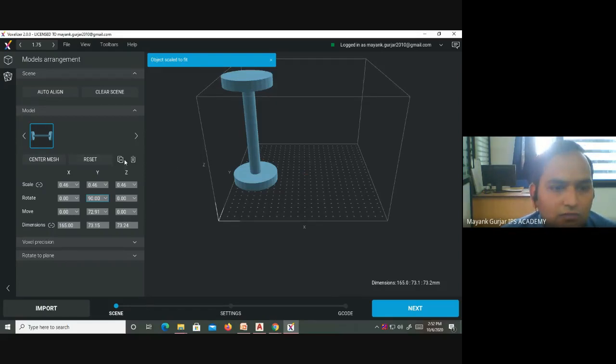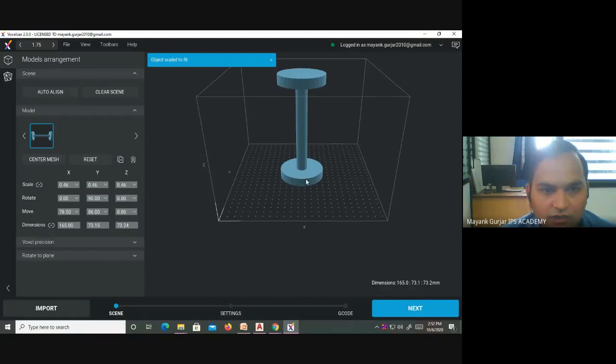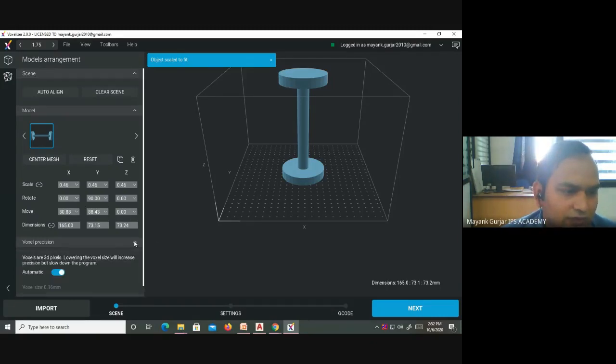Okay, so what we can do here in Voxelize is go for auto align. It will auto align on this table in XYZ, and after that we can go for center mesh. Center mesh will be done. Then if we want to scale, rotate, move, or anything else, we can do it from here. Okay, next is voxel precision.